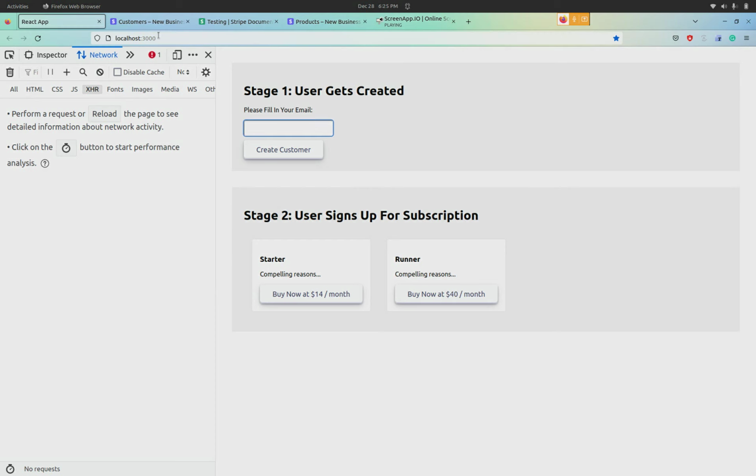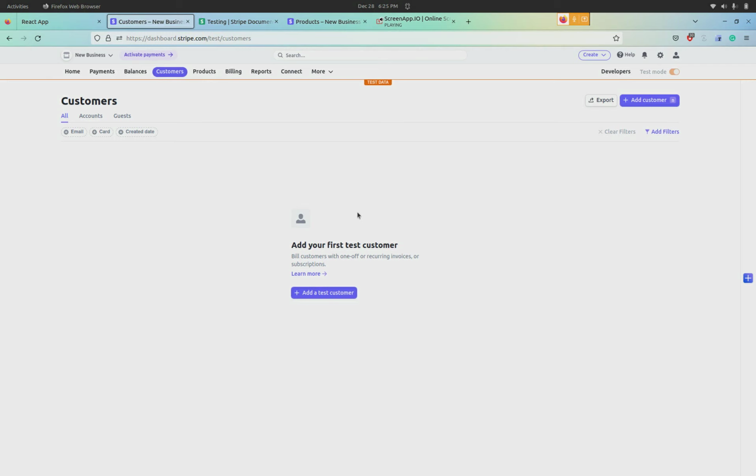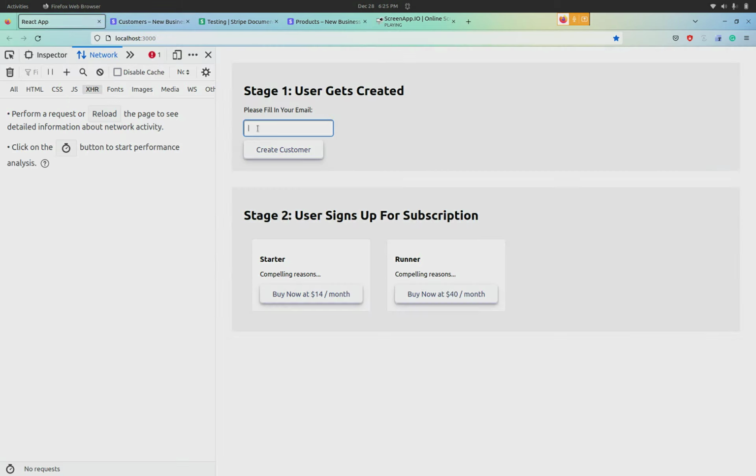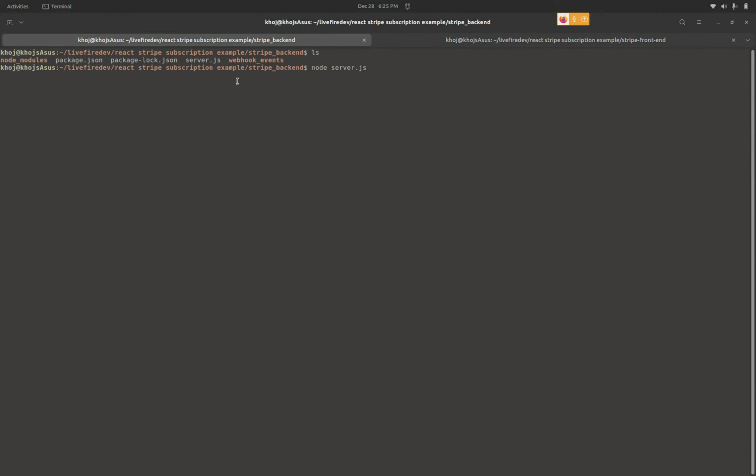So as you can see over here we are in the Stripe dashboard and there is basically nothing, right? There are no customers. So let's create the first customer. It's called I love your SaaS at gmail.com, right? Now, the application is a React front-end application. There is also a server that is running, a Node server. It's a very simple Express server.